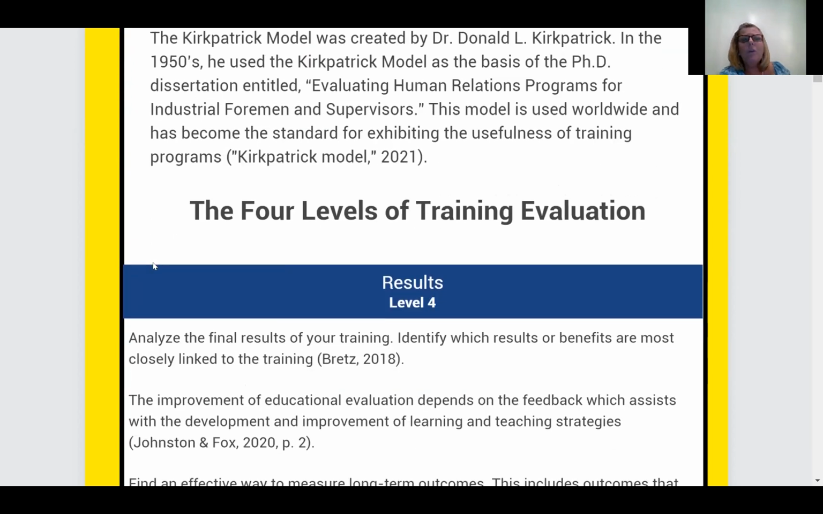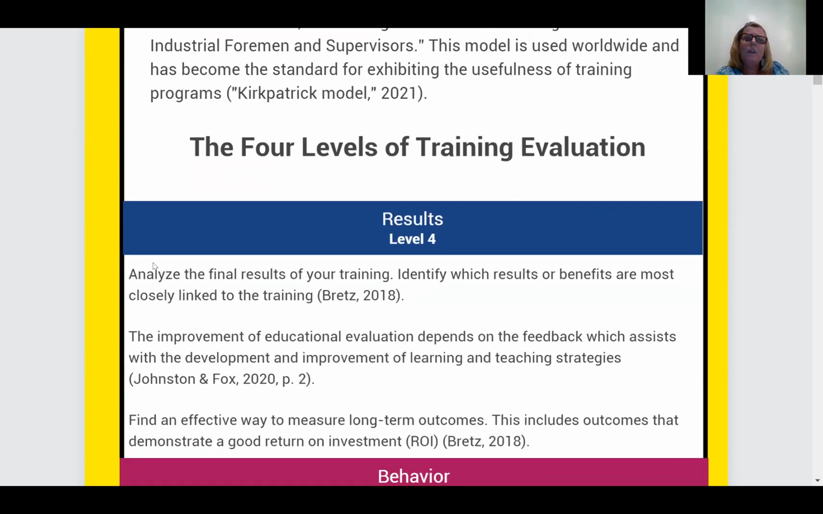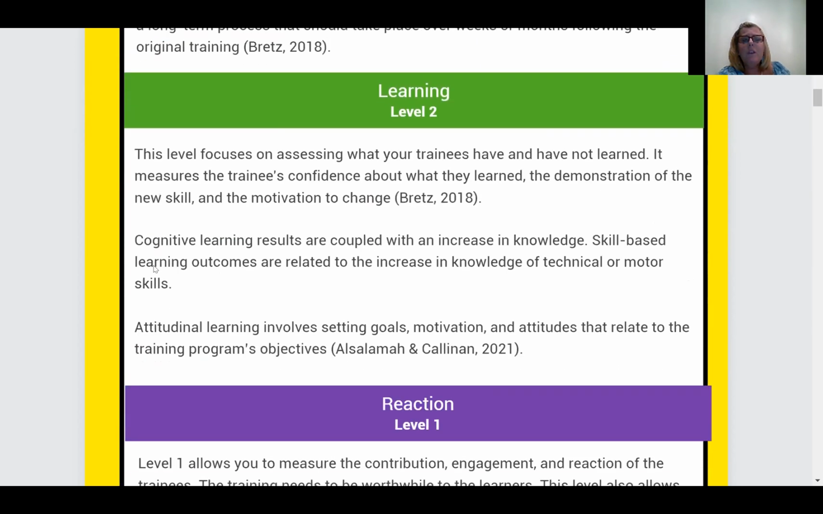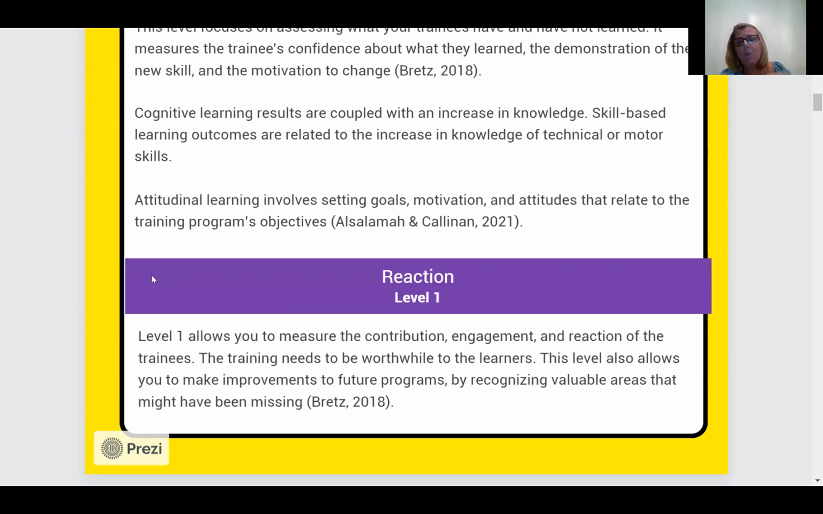So I'll quickly go through the 4 evaluation levels. It begins with the first one, and I put number 1 at the bottom. This allows you to measure contribution, engagement, and reaction of the trainees. The training needs to be worthwhile to your learners. Otherwise, you're wasting your time. And it allows you to make improvements to the program by recognizing valuable areas that might have been missed when you're just developing the training module.